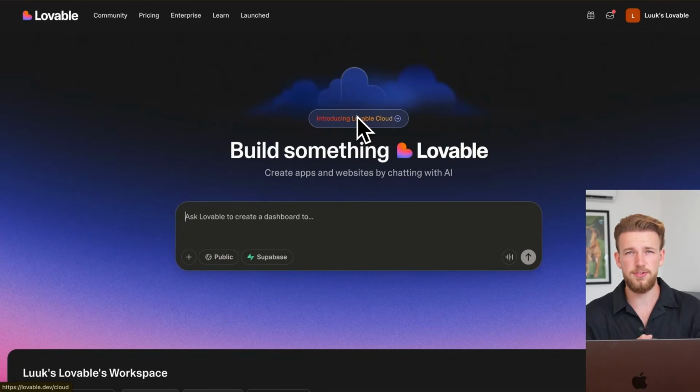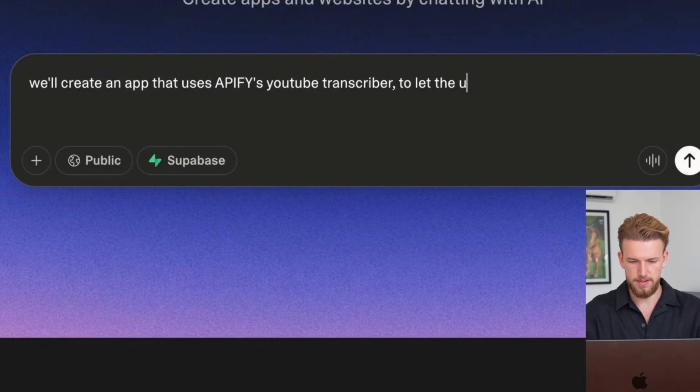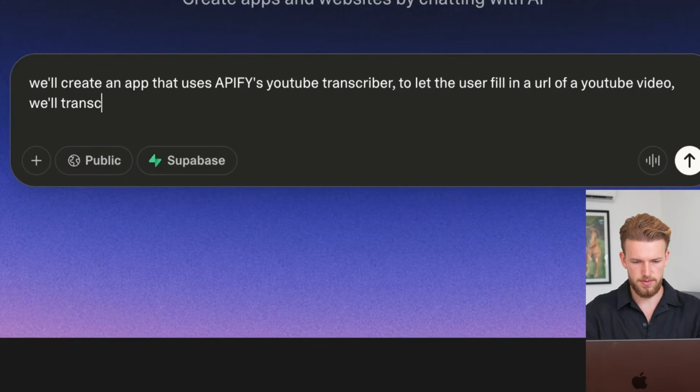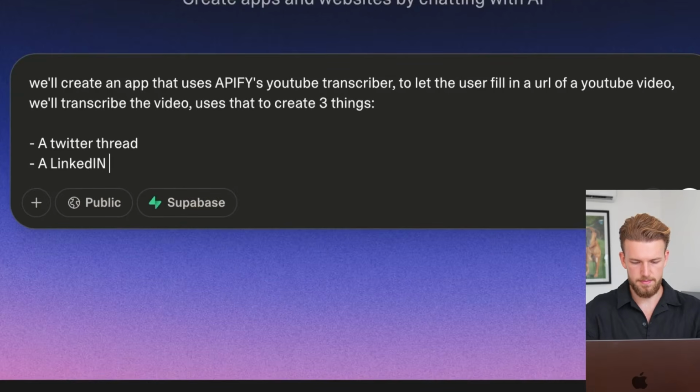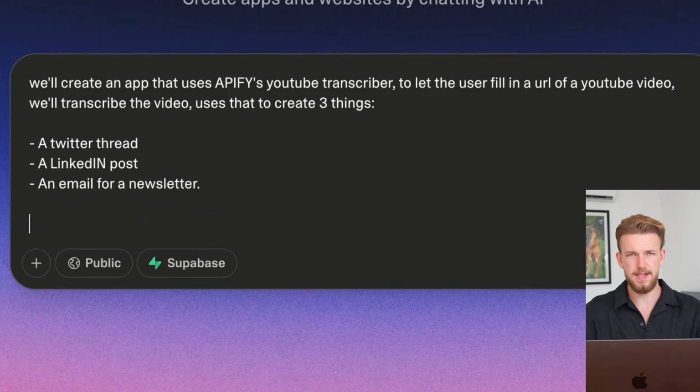And the first thing we need to do is just start with a prompt. So we'll create an app that uses API YouTube transcriber to let the user fill in a URL of a YouTube video. We'll provide the video, uses that to create a Twitter thread, a LinkedIn post, and email for a newsletter. So we'll create those three things from it.